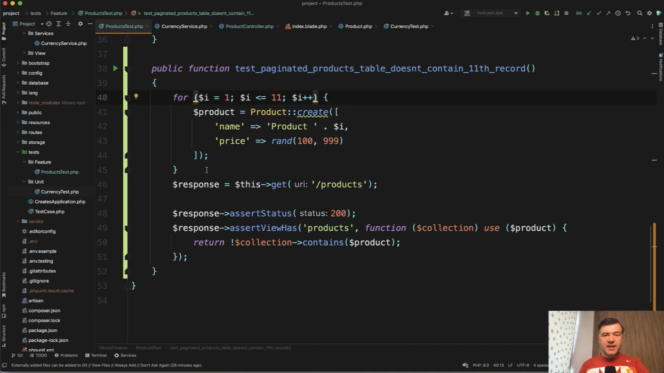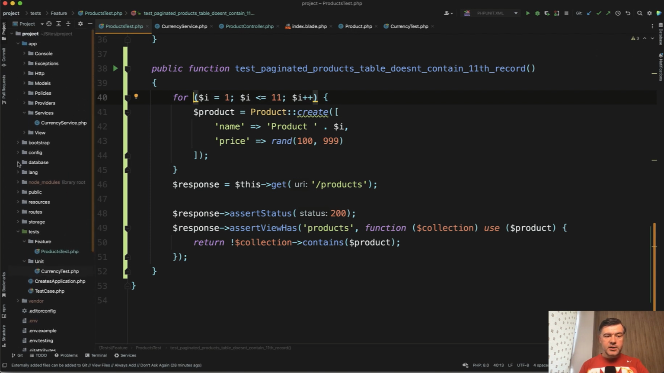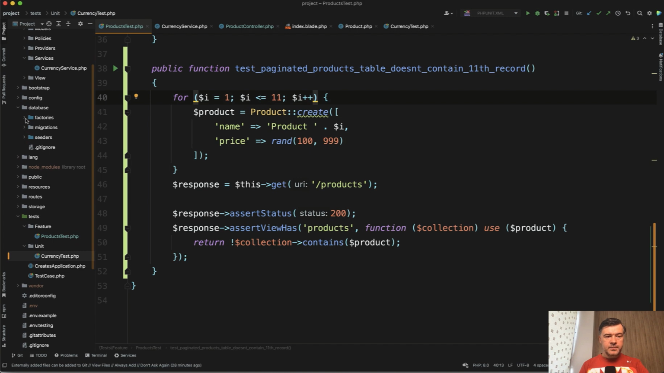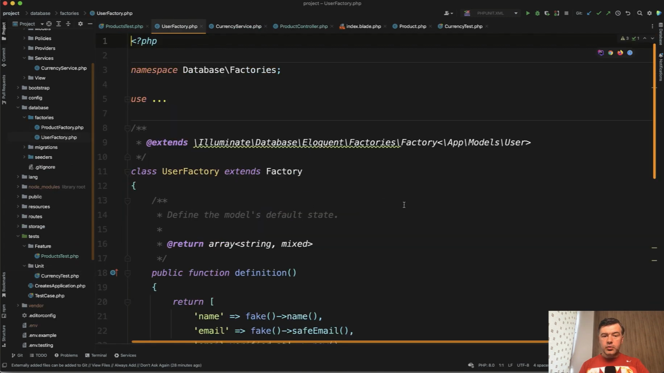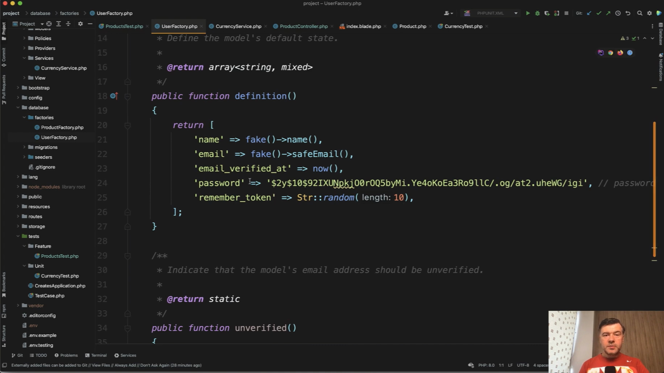Factory is a set of rules for a specific model, and you can find a default factory in the default Laravel project, database factories, user factory, and in the definition method, you specify the rules of different fields. So in the database columns, we have name, email, and password, and you have fake helper. In older Laravel versions, it was this faker, both still work, it's just a shorter version.